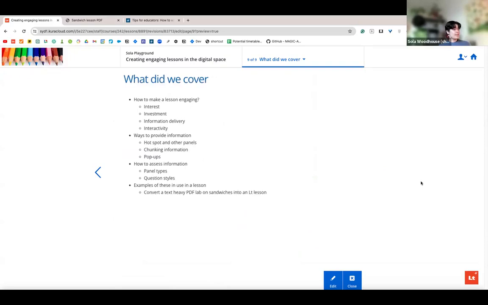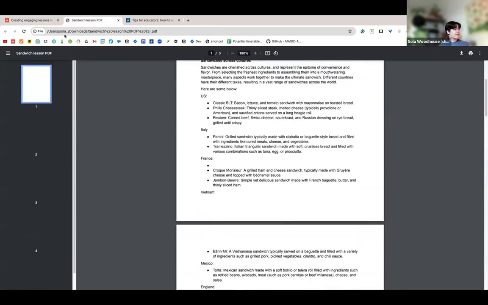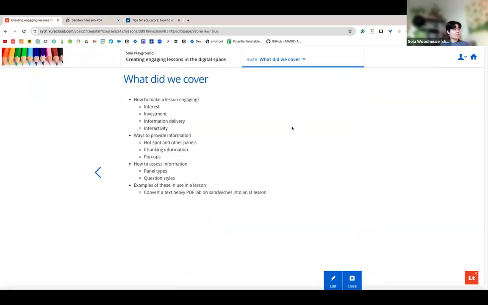So I think that is it for me. What did we cover? We've got how to make a lesson engaging: interest, investment, information delivery, and interactivity. Ways to provide the information. We've covered hotspot and the other panels, chunking of information with the dividers and pop-ups. How to assess the information, the different panel types and the different question styles. And then examples of these in use in a lesson where we turned this big long PDF into a digestible lesson. So that's it on my end.